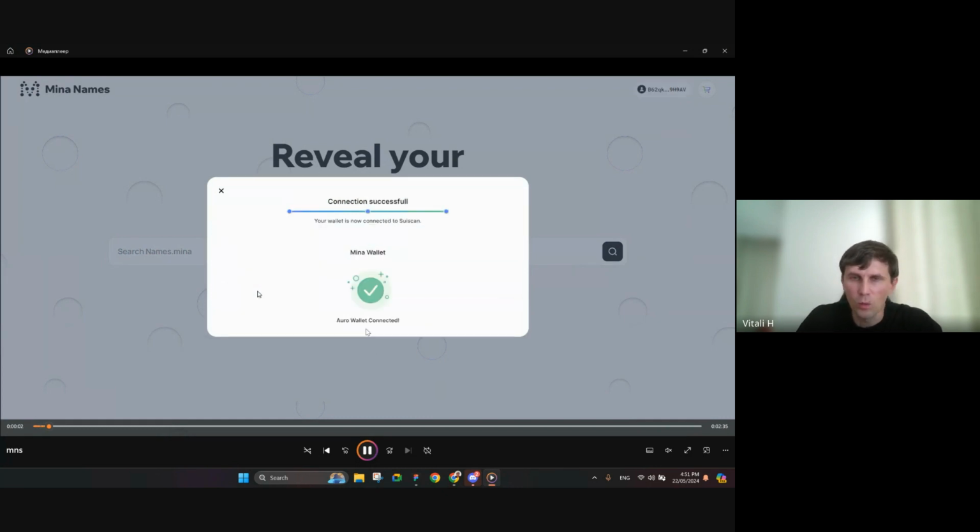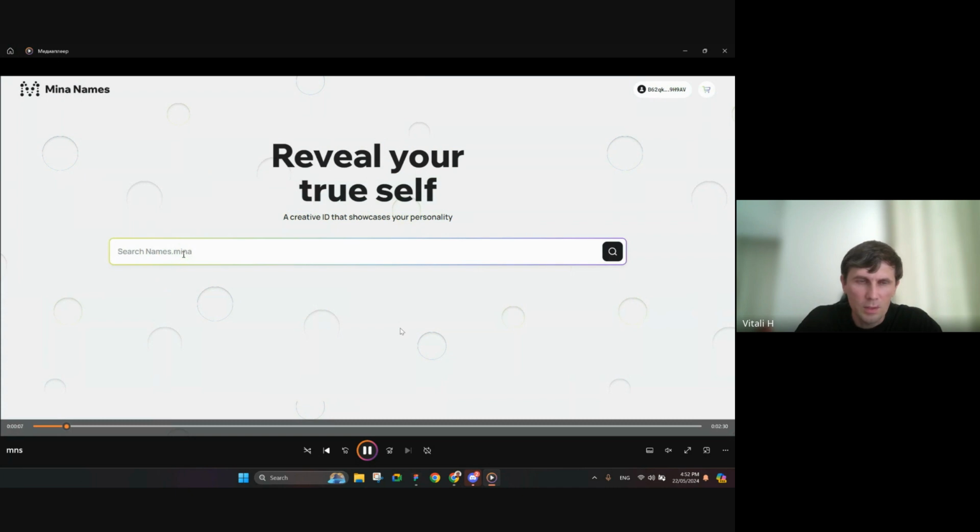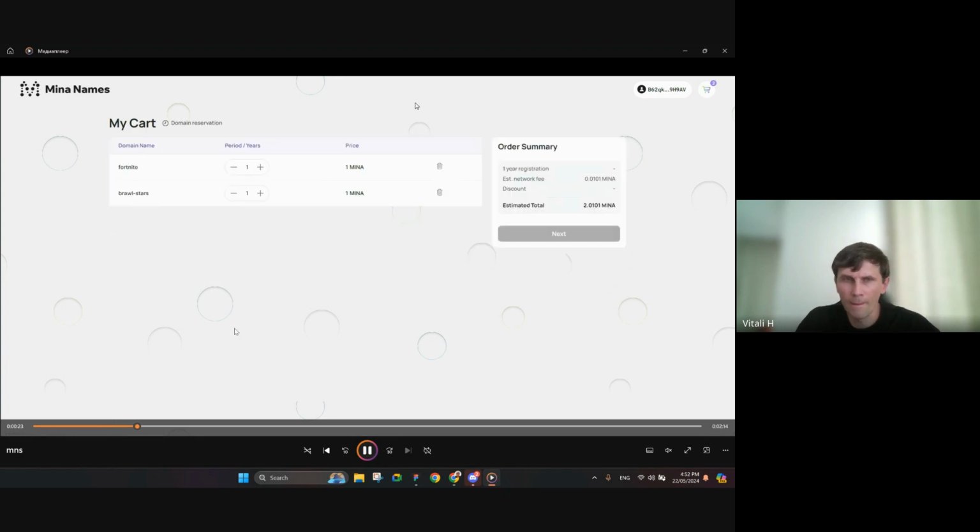Yeah, here we connect wallet. You can search for a domain. Our search engine tracks whether this domain is available. Maybe it's in an independent state, maybe it's in a reserve state. We track different states in order to be correctly processed.